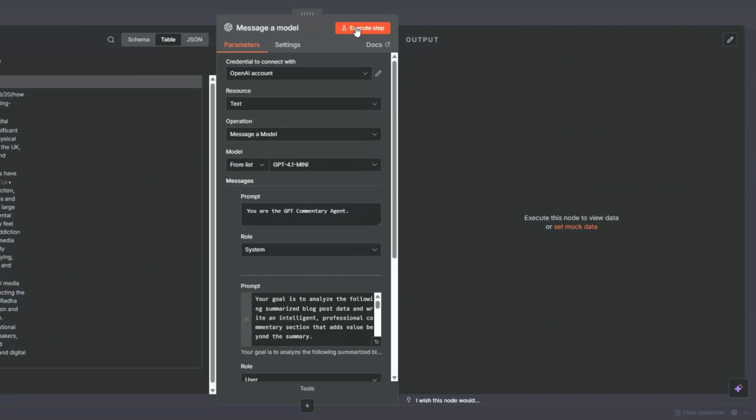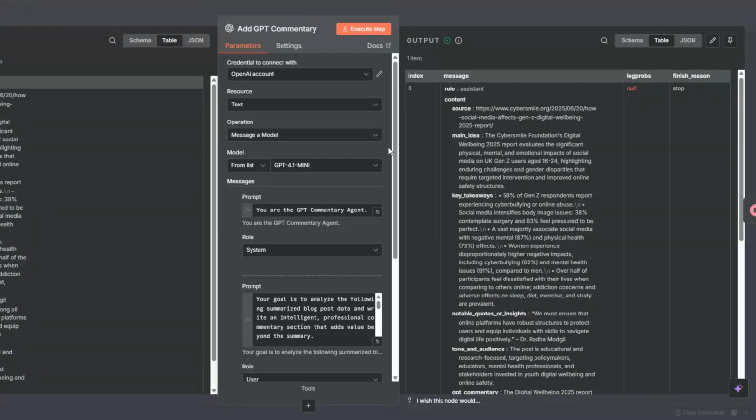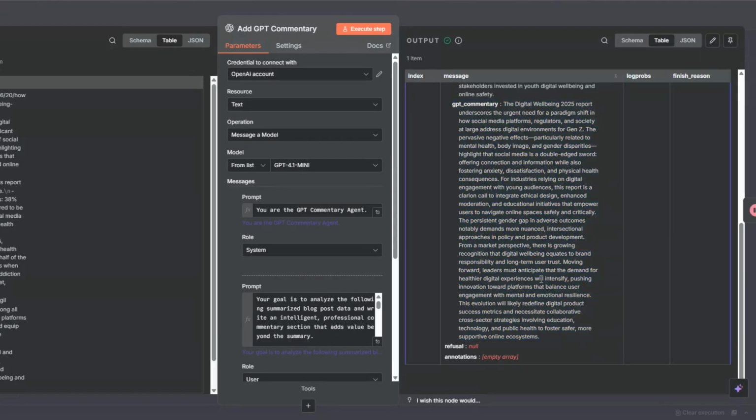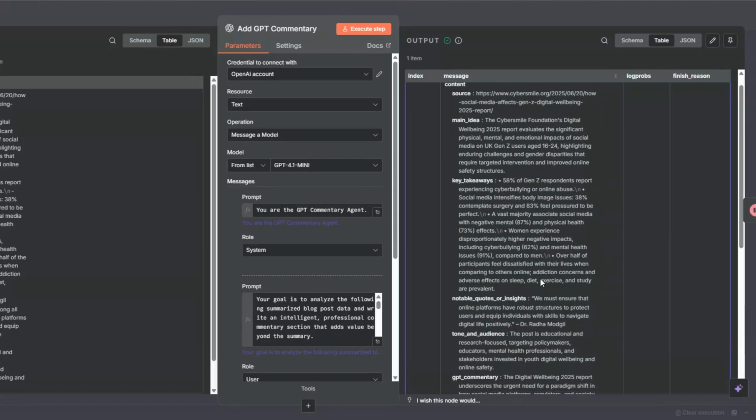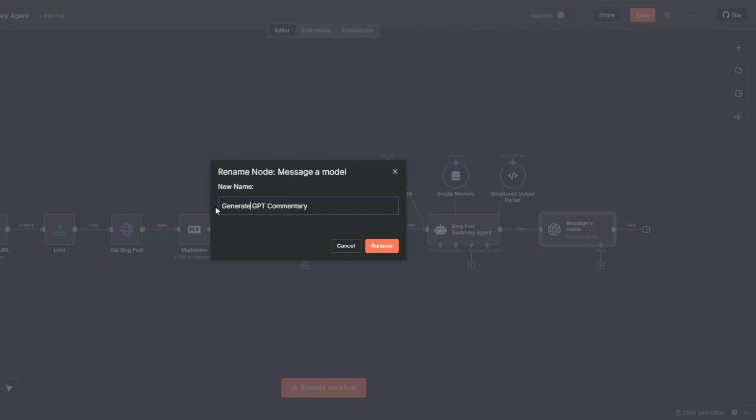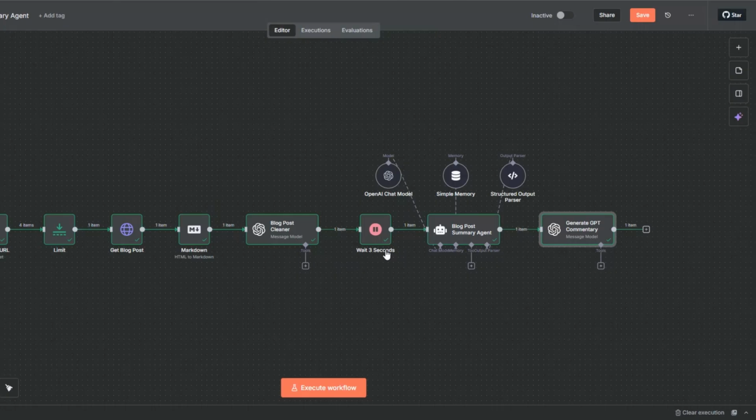So to do that, I'll click on execute step right here. You can see it's executing our node. Let's give it a second. Here, you can see that our node was executed successfully, and we generated our GPT commentary of our blog post. That's amazing. So here, I renamed this node to generate GPT commentary. And then I'll click on rename.